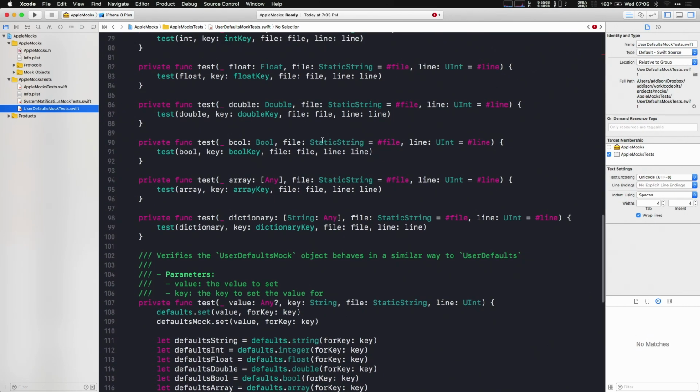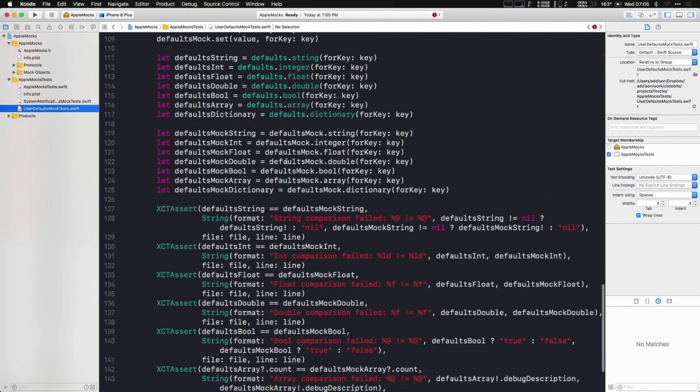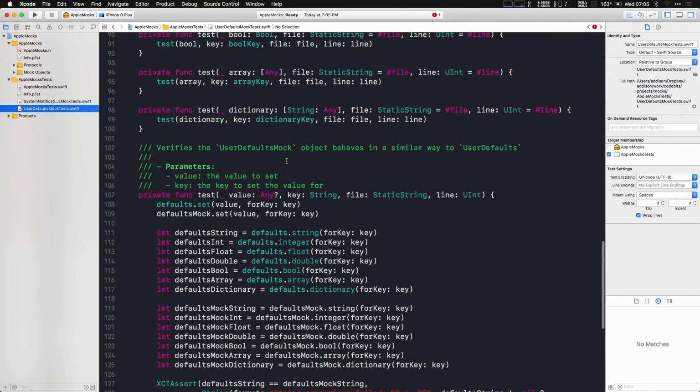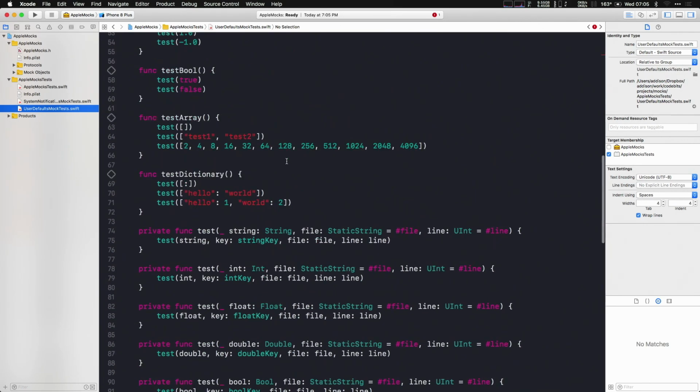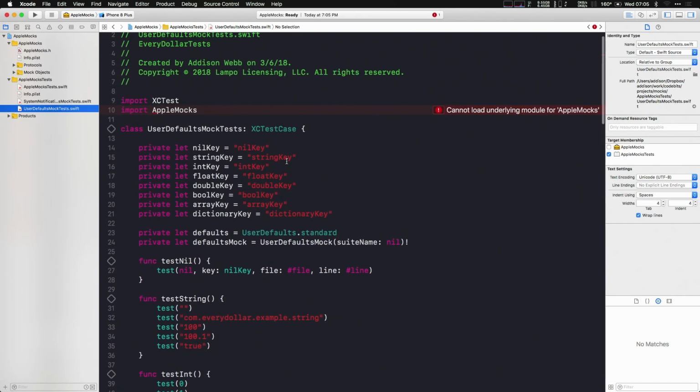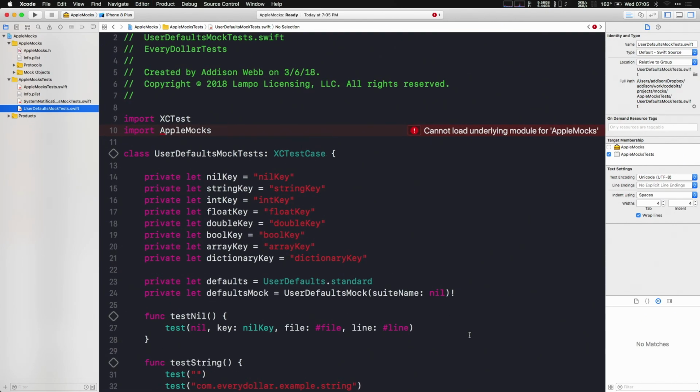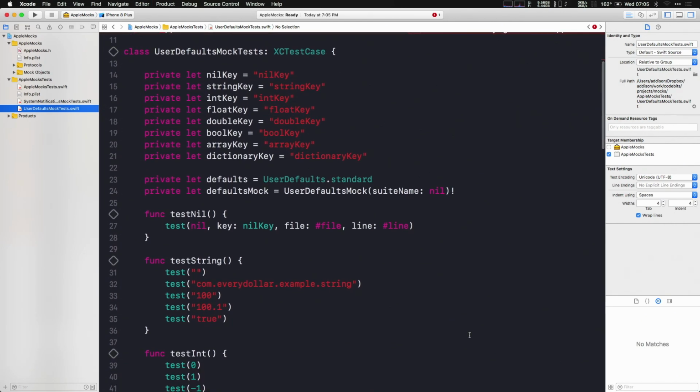Okay, so I have this code here. These are some tests to test the mock for user defaults. Can you make that just a little bit bigger? Yeah. And this, I think, would be getting more into some of the advanced topics.